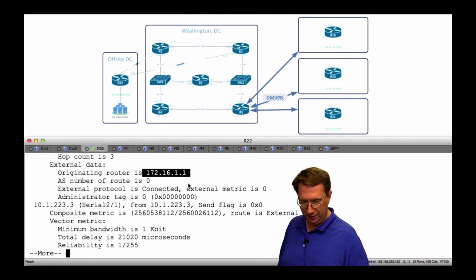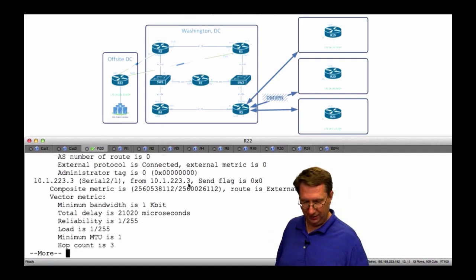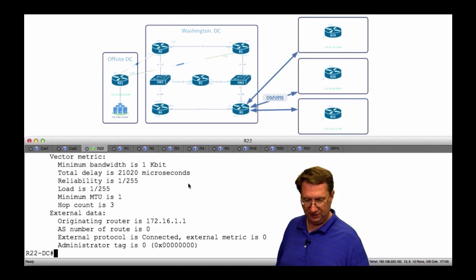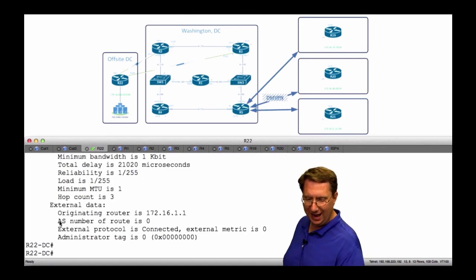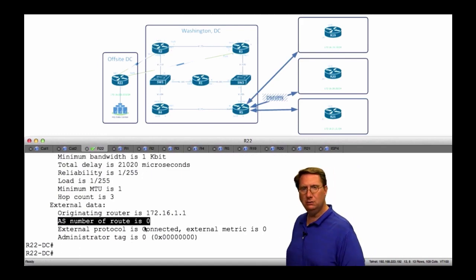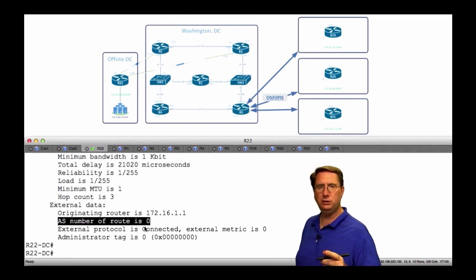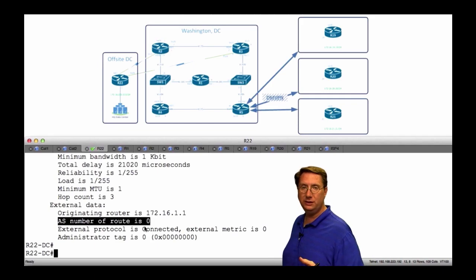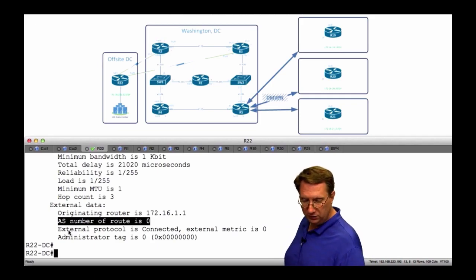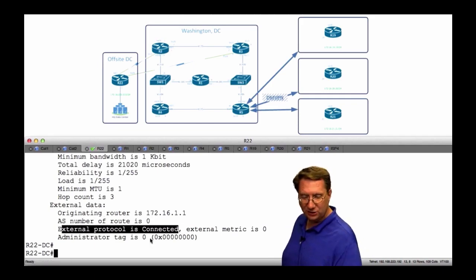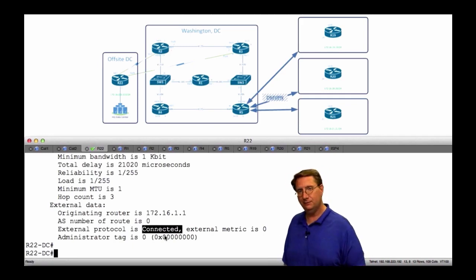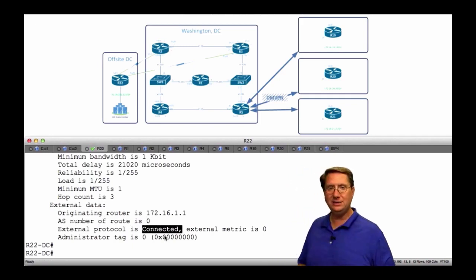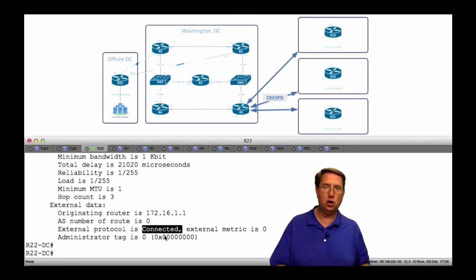So let's scroll down just a little bit here and we'll repeat that. And notice we're going to see this for both of these devices. Now notice it says the AS number of the route is 0. It wasn't redistributed into our system from another autonomous system. It's just a physical interface that we're redistributing. Notice that we have an external protocol, and that external protocol is connected. Now, I could have very easily redistributed this as an EIGRP prefix.